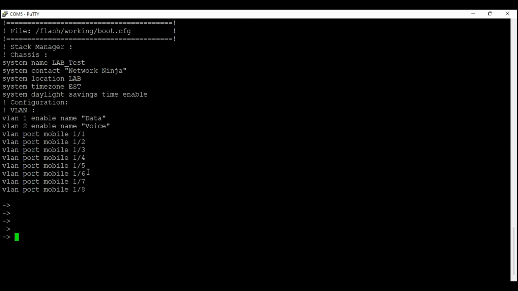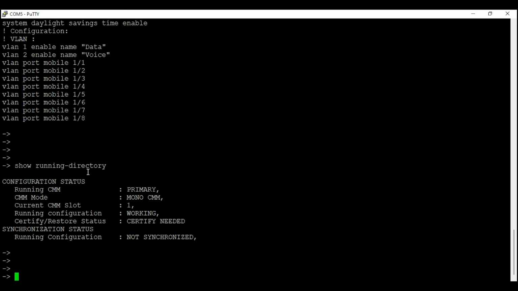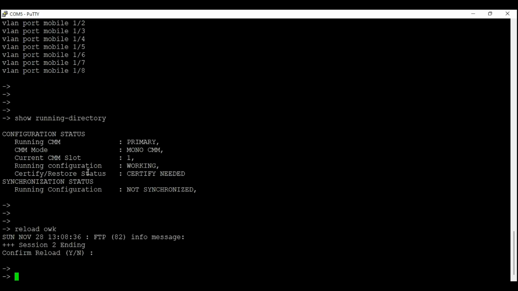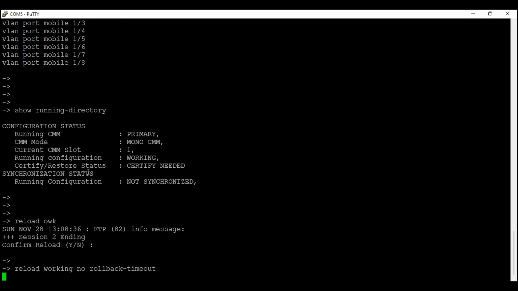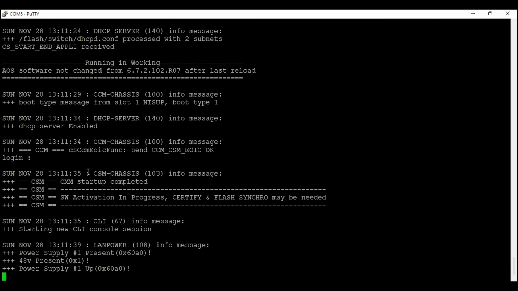To activate this configuration on the switch, we will have to reboot our switch from the working directory. To do so, use command reload working no rollback timeout. This will reboot the switch with the configuration in the file. I will fast forward the reboot process. I will see you in a bit.